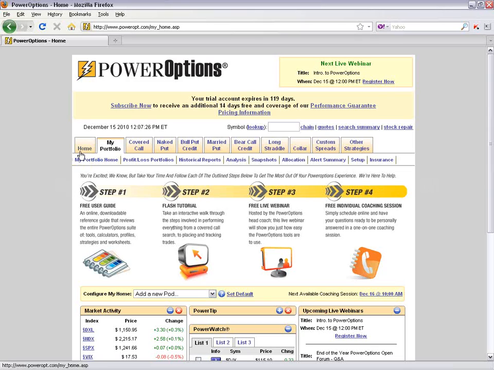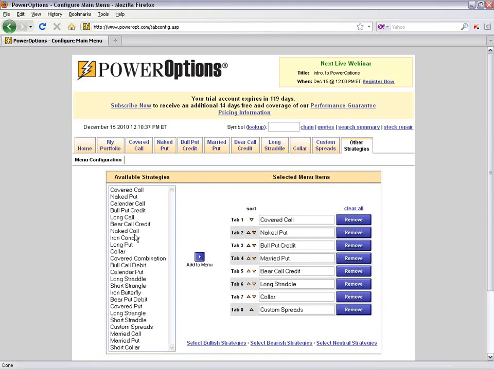As a default setup, you see now we have 7 strategies selected. We have covered call, naked put, bull put credit, married put, bear call, long straddles here as well, and collar. But as I mentioned, we support over 23 different strategies, and you can customize which strategies you want in your tab menu view. To do that, we'll simply click on the Other Strategies tab from the main tab menu.